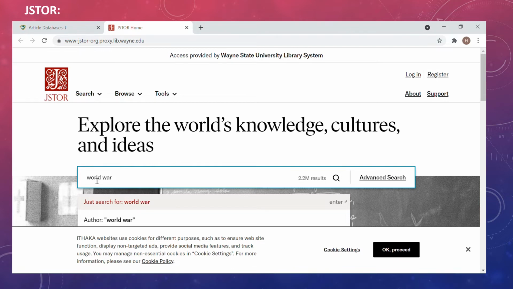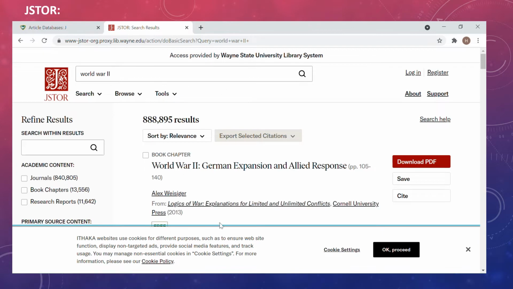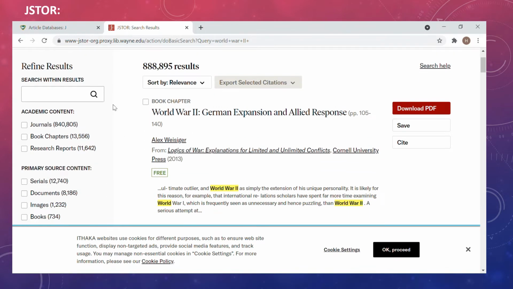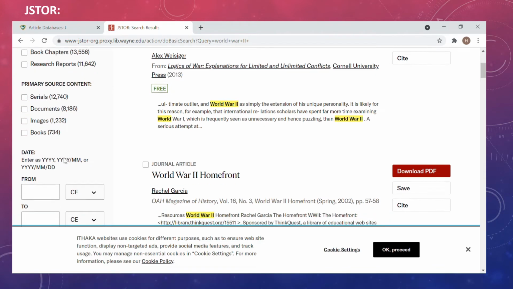If you want to choose something different, if you have a project you're working on, if you are interested in something else, you can choose whatever you want, or you can just follow along with what I'm doing. So you simply type it in, press enter, and this will take you to your results. You have secondary resources right here, and then primary source content. So you have all these things that you can choose.